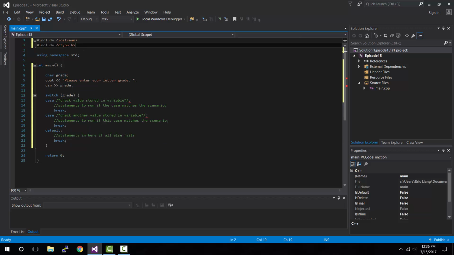Now, to use the ctype library functions to lowercase the grade input, what we would do is type in front of it tolower. And then put the grade in parentheses. And what this does is it will take whatever the user's input that is stored in grade and make it lowercase. So if the user types in a capital A, tolower will make that capital A into lowercase, and then the switch statement will check against the lowercase value.